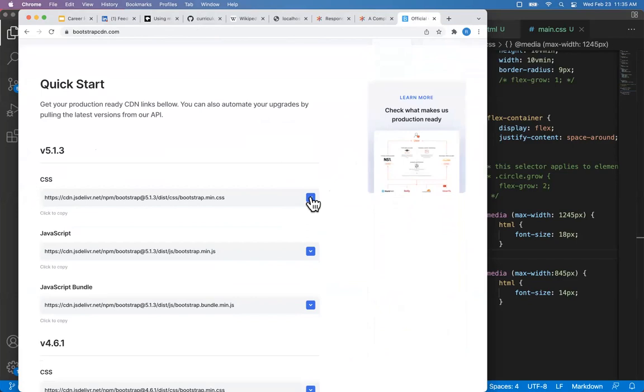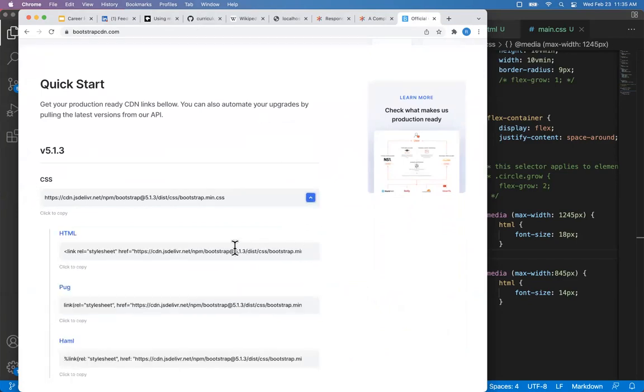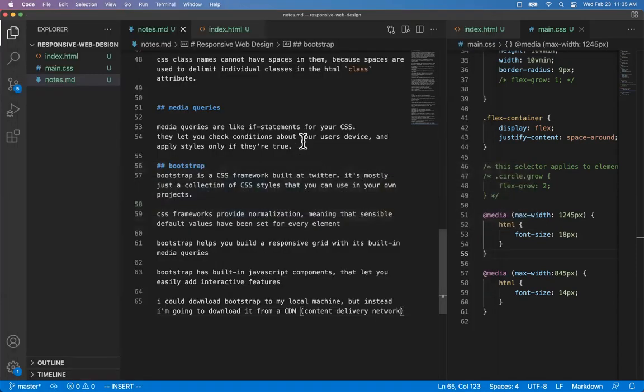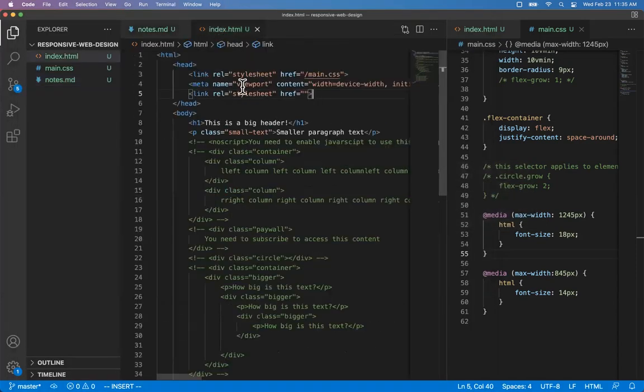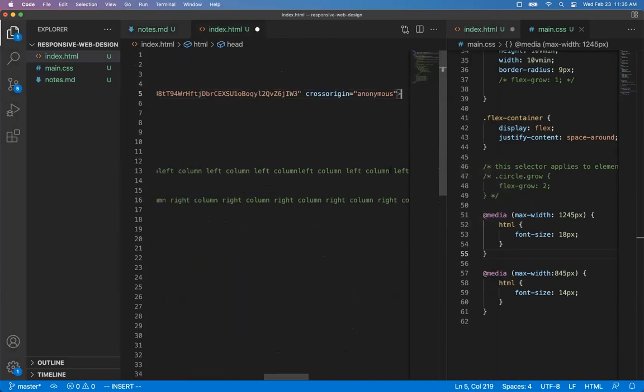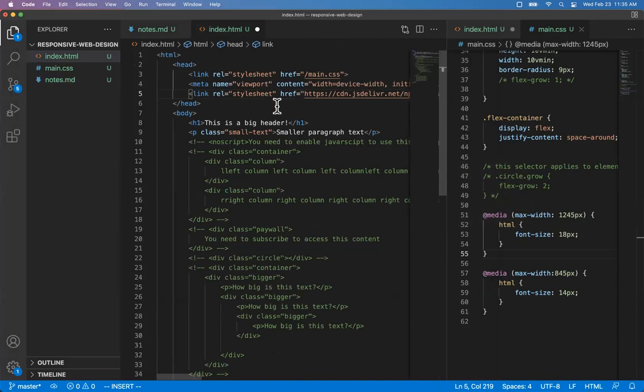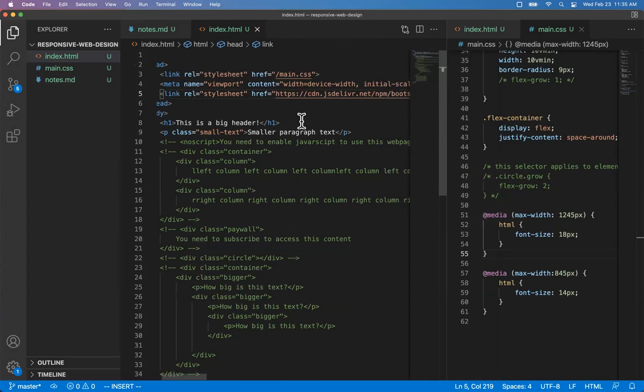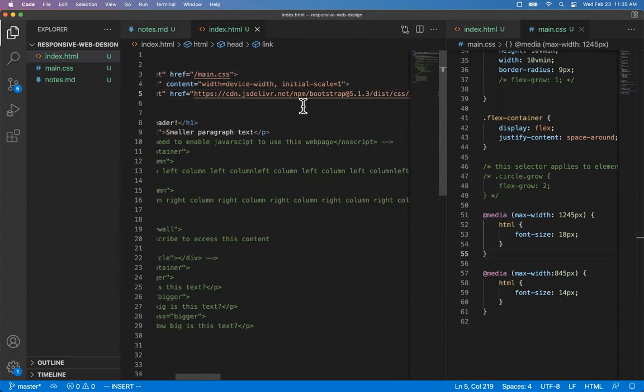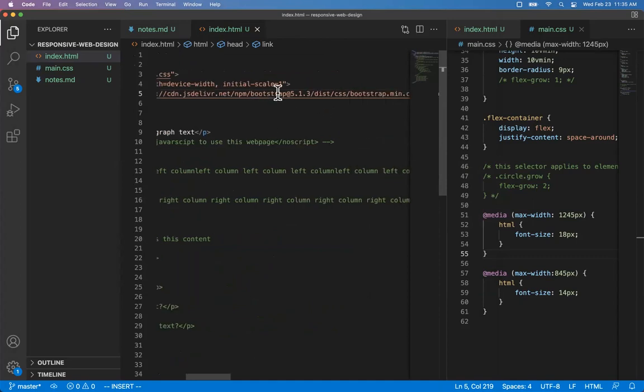So this is a link that I can just copy. See the actual HTML that I need. Cool, so here's my style sheet from cdn.jsdelivr, Bootstrap. The version number is in here, so I can change the URL to get a different version of Bootstrap if I wanted to.